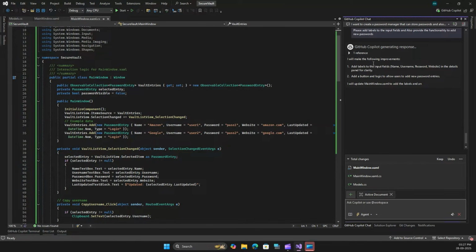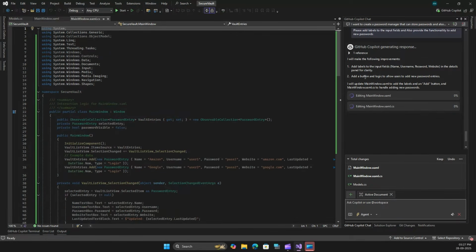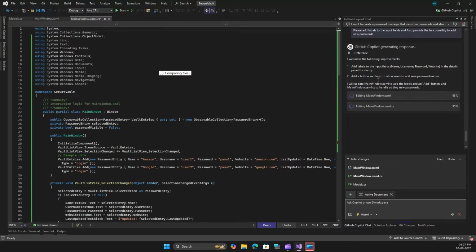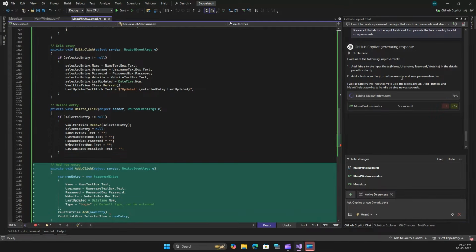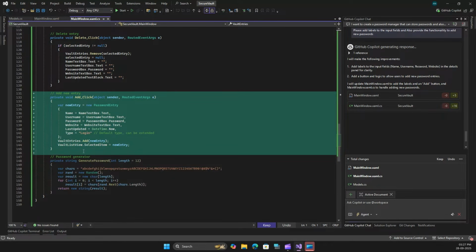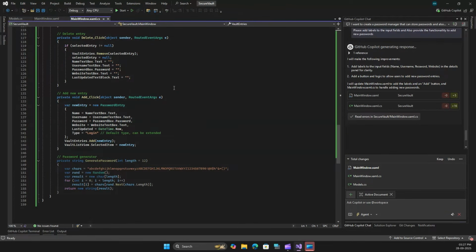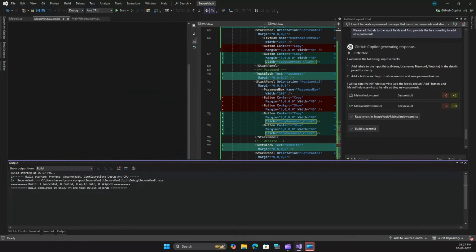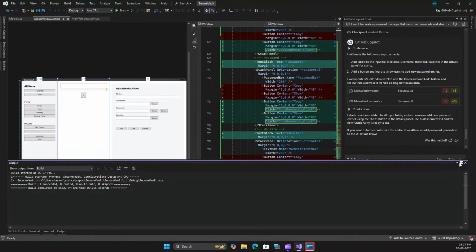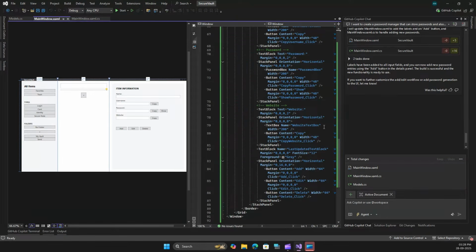And here you can see, I will make the following improvements: add labels to the input fields, name, username, password, website in the details panel for clarity, and add a button and logic to allow users to add new password entries. So it has made these changes, and it has also provided the event handler to add new password. And also it has made changes to the main UI, let me keep this, to make these labels visible on the input controls. So this is done. So let me save this and see what task can be done.